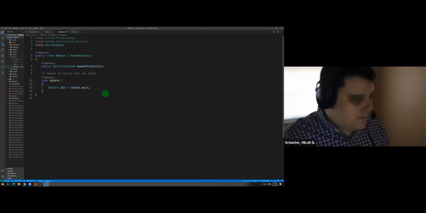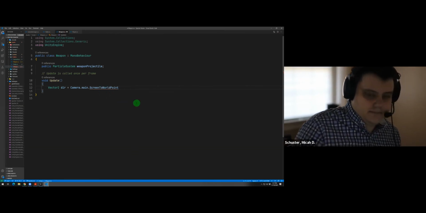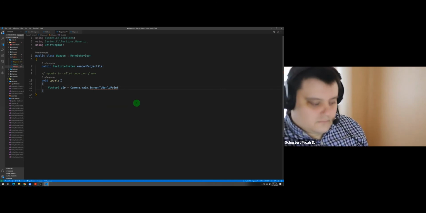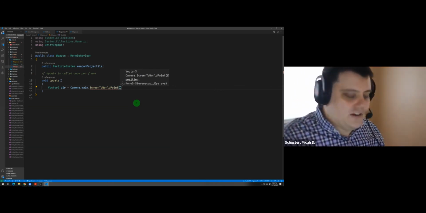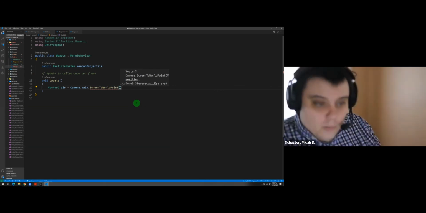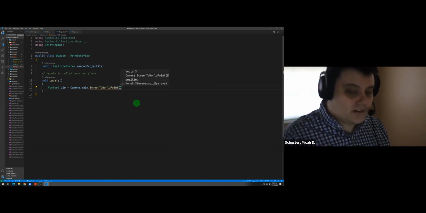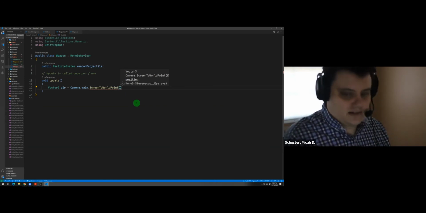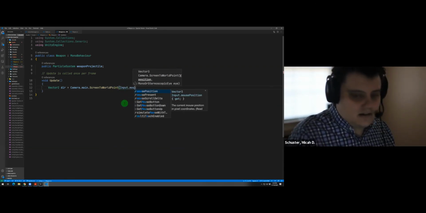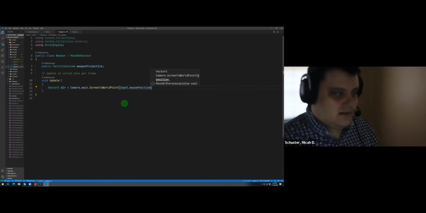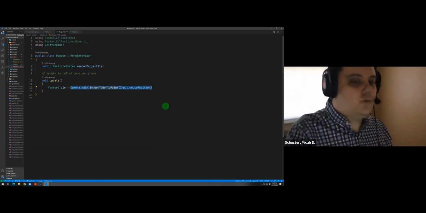So we say camera.main dot screen to world point. This will take a screen point, a position, and turn it into a world point, which is what we want because our transform on our weapon is in Unity world space, but our mouse position is in screen space. So I need to put the screen space position in here. That's input dot mouse position. So this is where my mouse is located in Unity world space.